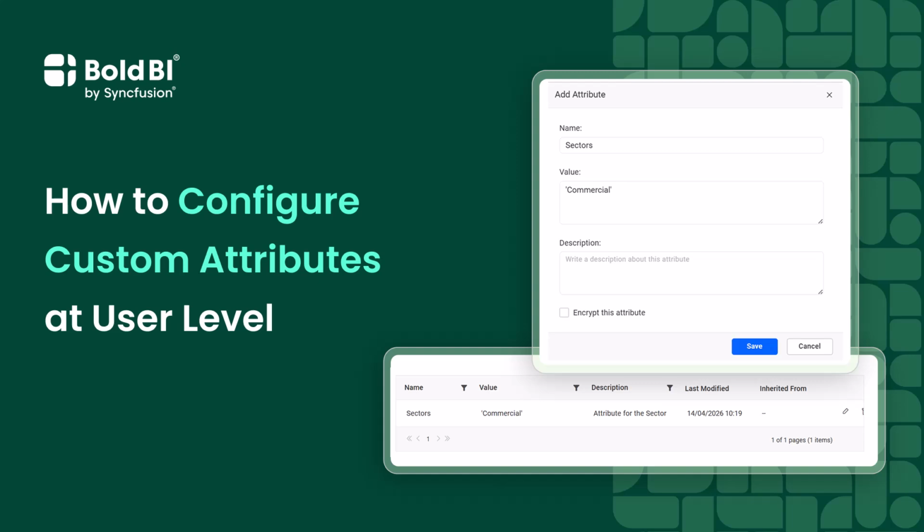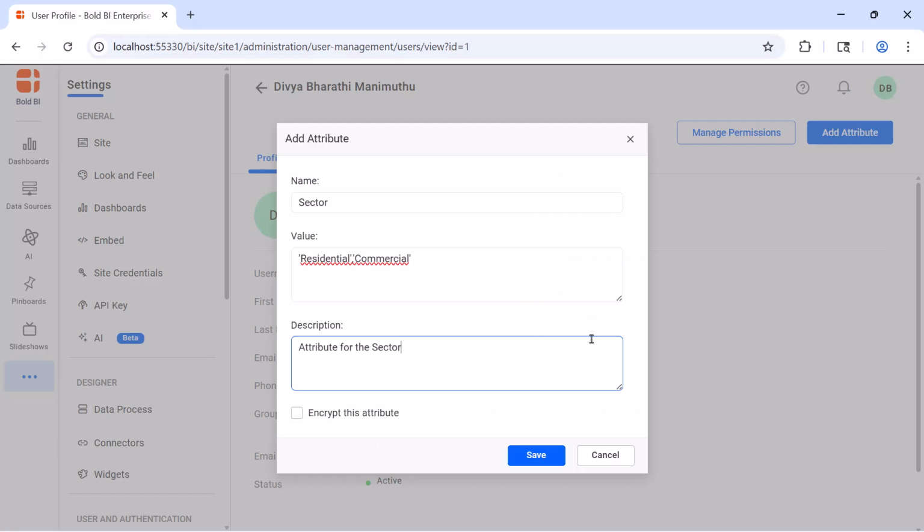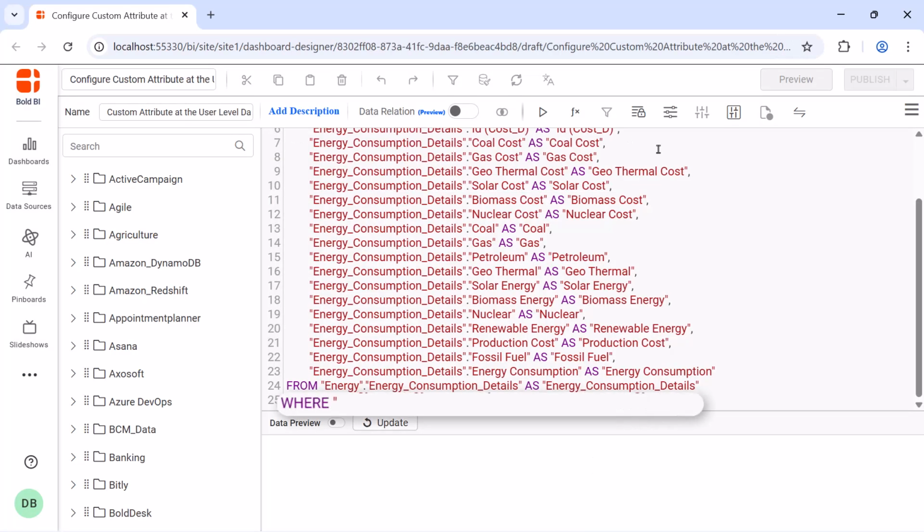Hello and welcome. In this video, I'll walk you through the complete process of configuring a user-level custom attribute in Bold BI and using that attribute inside a PostgreSQL query to enable secure, user-specific data filtering.